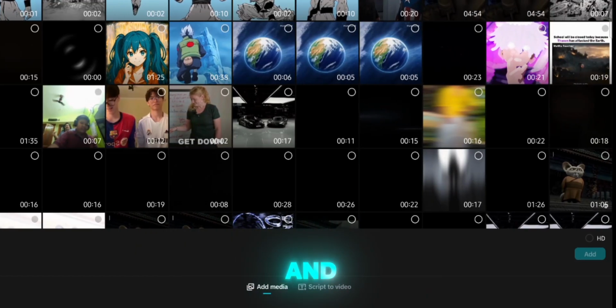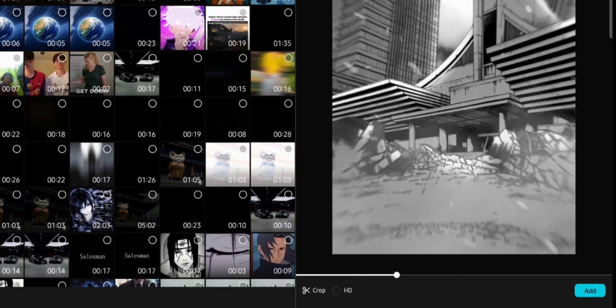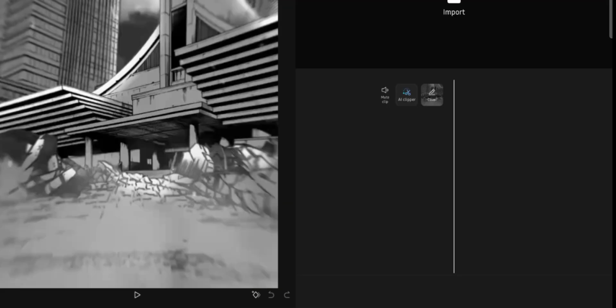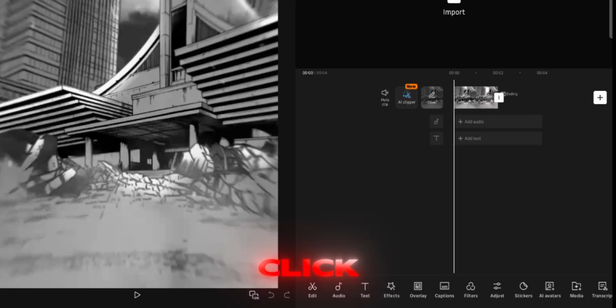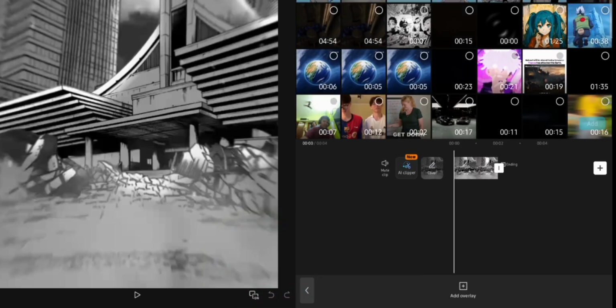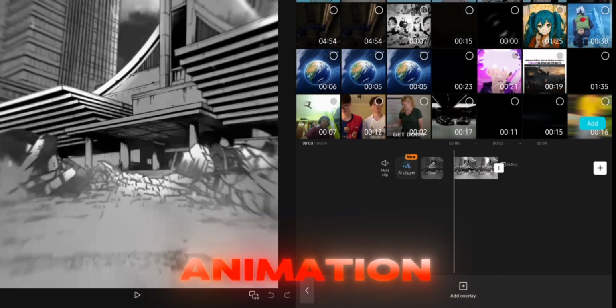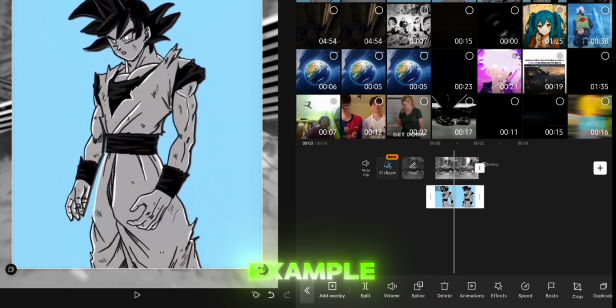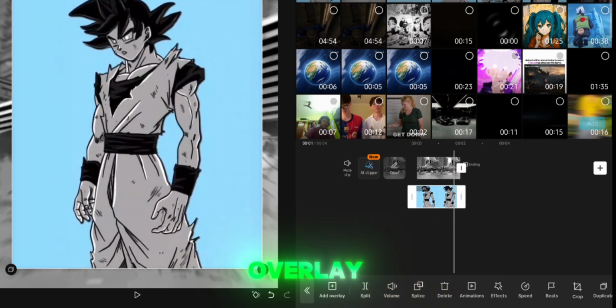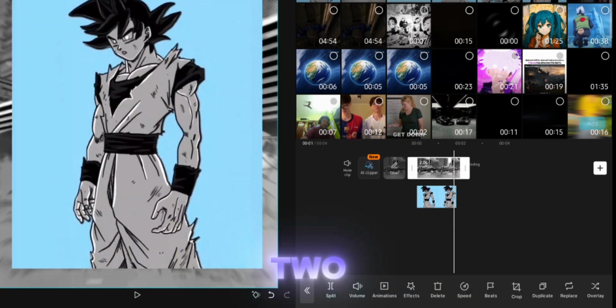So let's do the Dora edit. First, open CapCut, download a manga style background and upload it. Click oval ray, and now you need an anime manga character animation, which you can download from YouTube. For example, I used Goku manga animation as an overlay, and adjust the time duration for both videos.